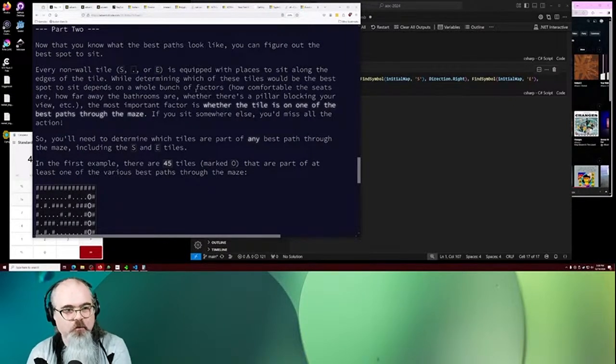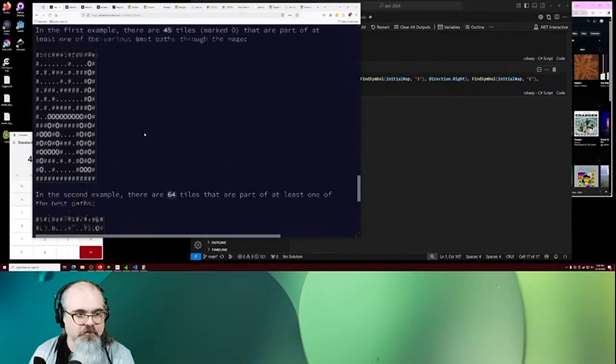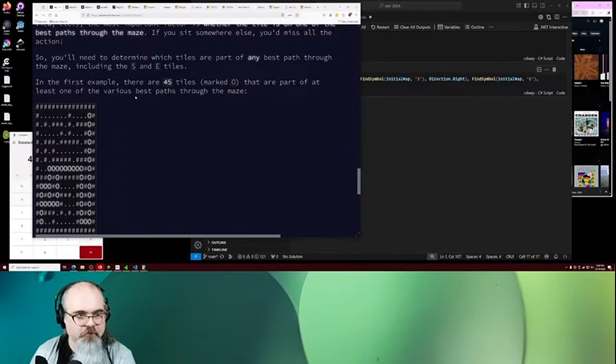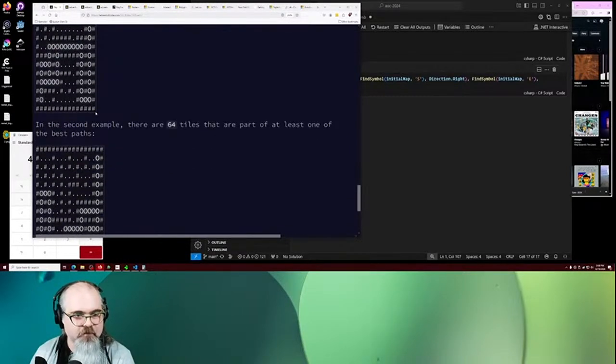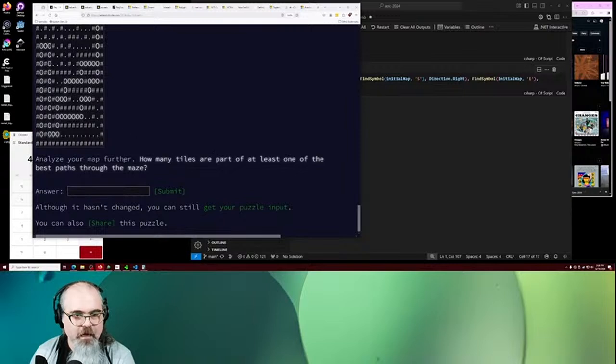Okay, part 2. Now that you know what the best paths look like, you can figure out the best spot to sit. Every non-wall tile, so the start, dot, or end, is equipped with places to sit along the edges of the tile. While determining which of these tiles would be the best spot to sit depends on a whole bunch of factors: how comfortable the seats are, how far away the bathrooms are, whether there's a pillar blocking view, etc. The most important factor is whether the tile is on one of the best paths through the maze. If you sit somewhere else, you'd miss all the action. So you'll need to determine which tiles are part of any best path through the maze, including the S and E tiles. In the first example, there are 45 tiles, marked O, that are part of at least one of the various best paths through the maze. In the second example, there are 64. How many tiles are part of at least one of the best paths through the maze?